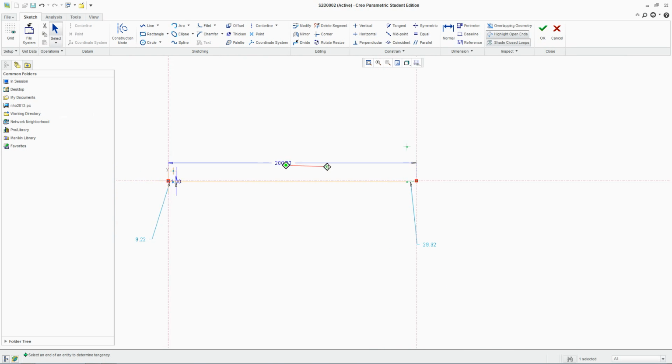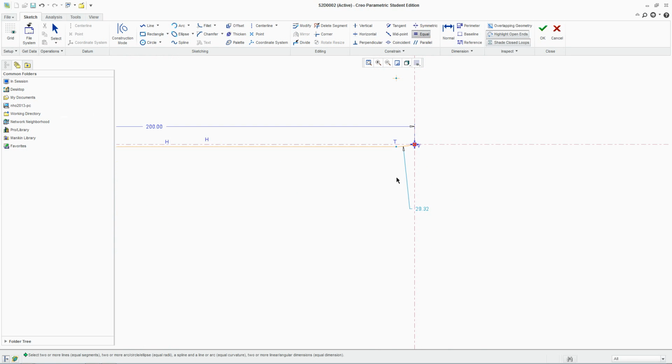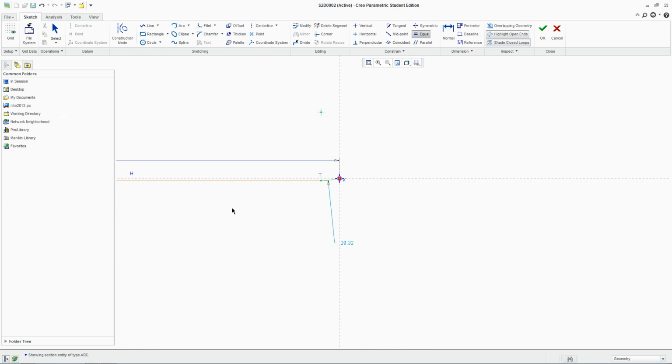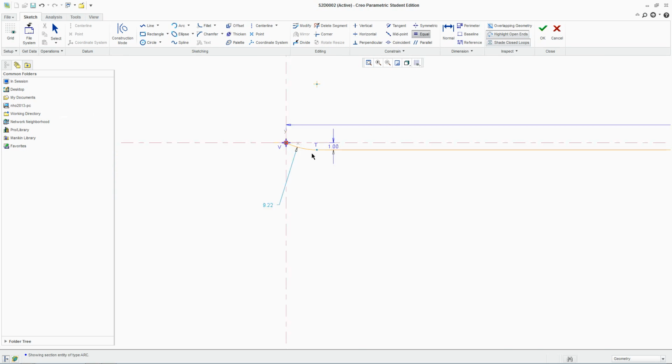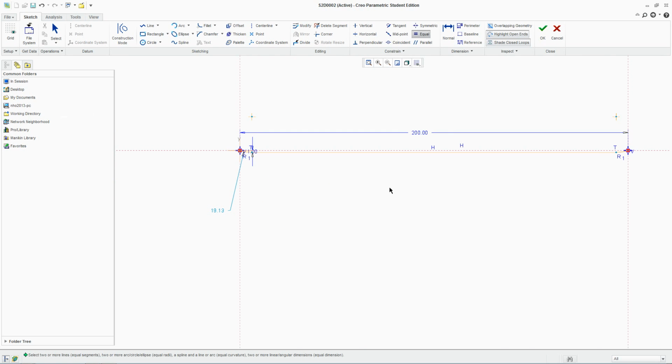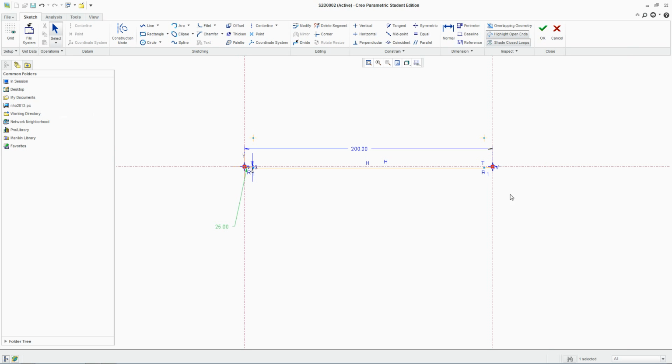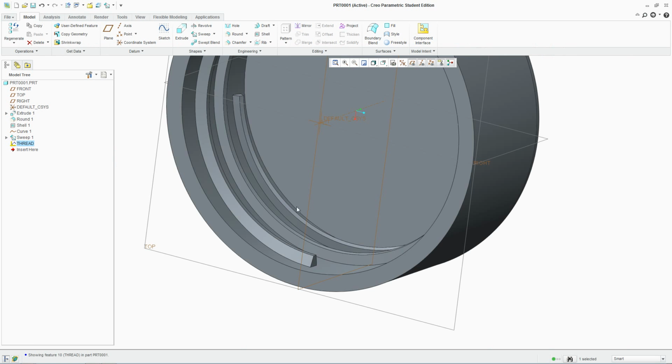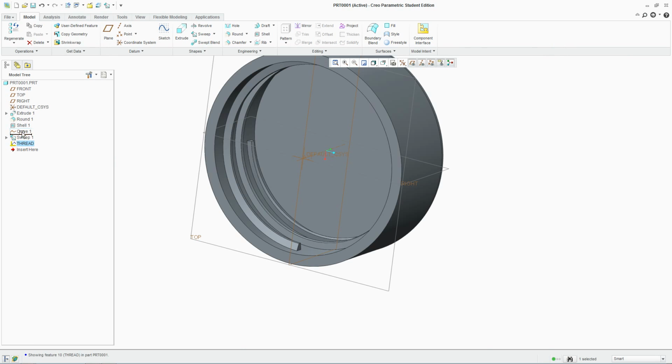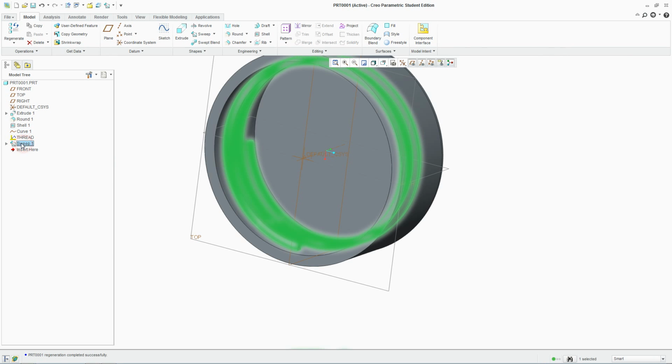And to make it even on both sides, we'll click equal, make both sides even. I made it about 200 long because the thread I measured before is about 200. And here I'll make that 25. And that's it, that's our graph there. So we'll accept that. Now to use the graph, we're gonna bring it back before the sweep.